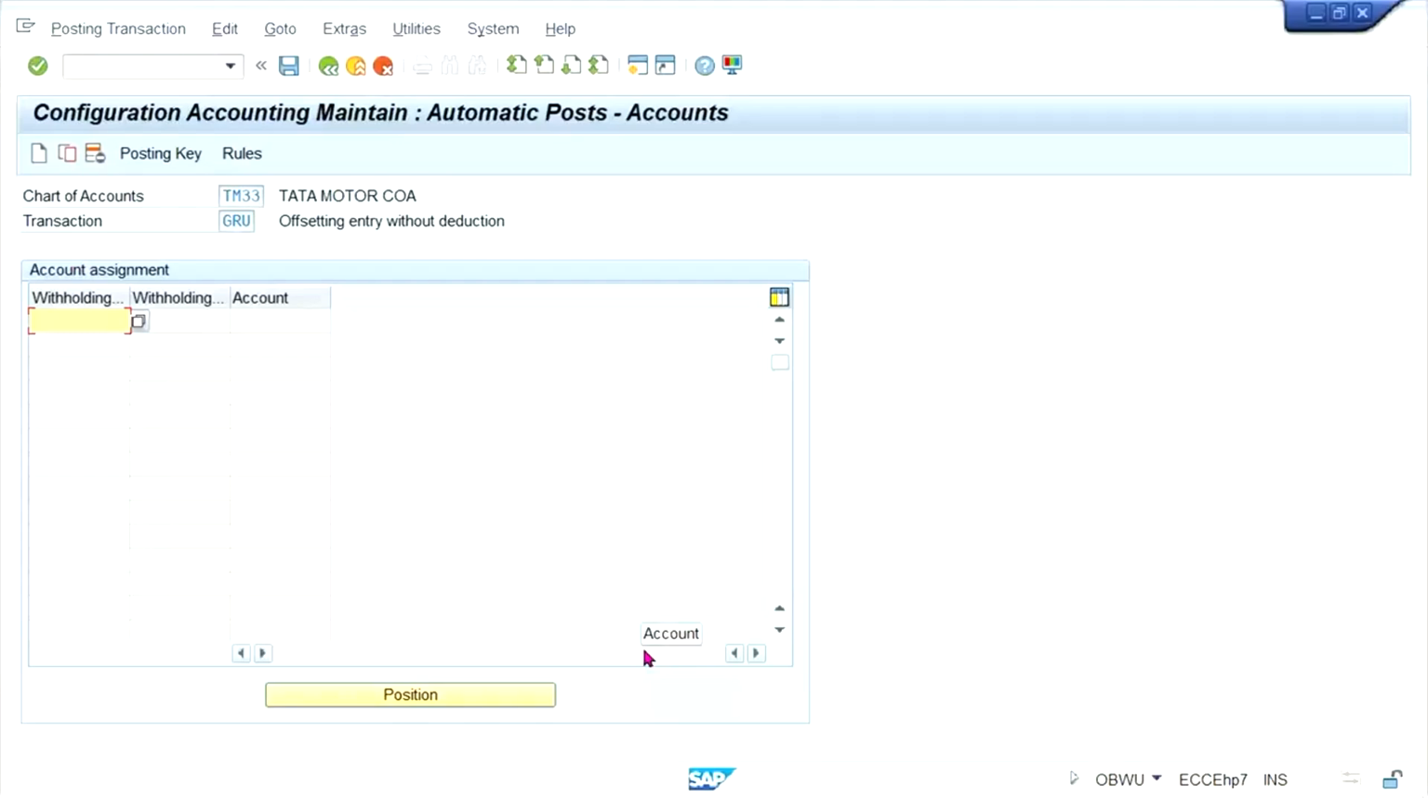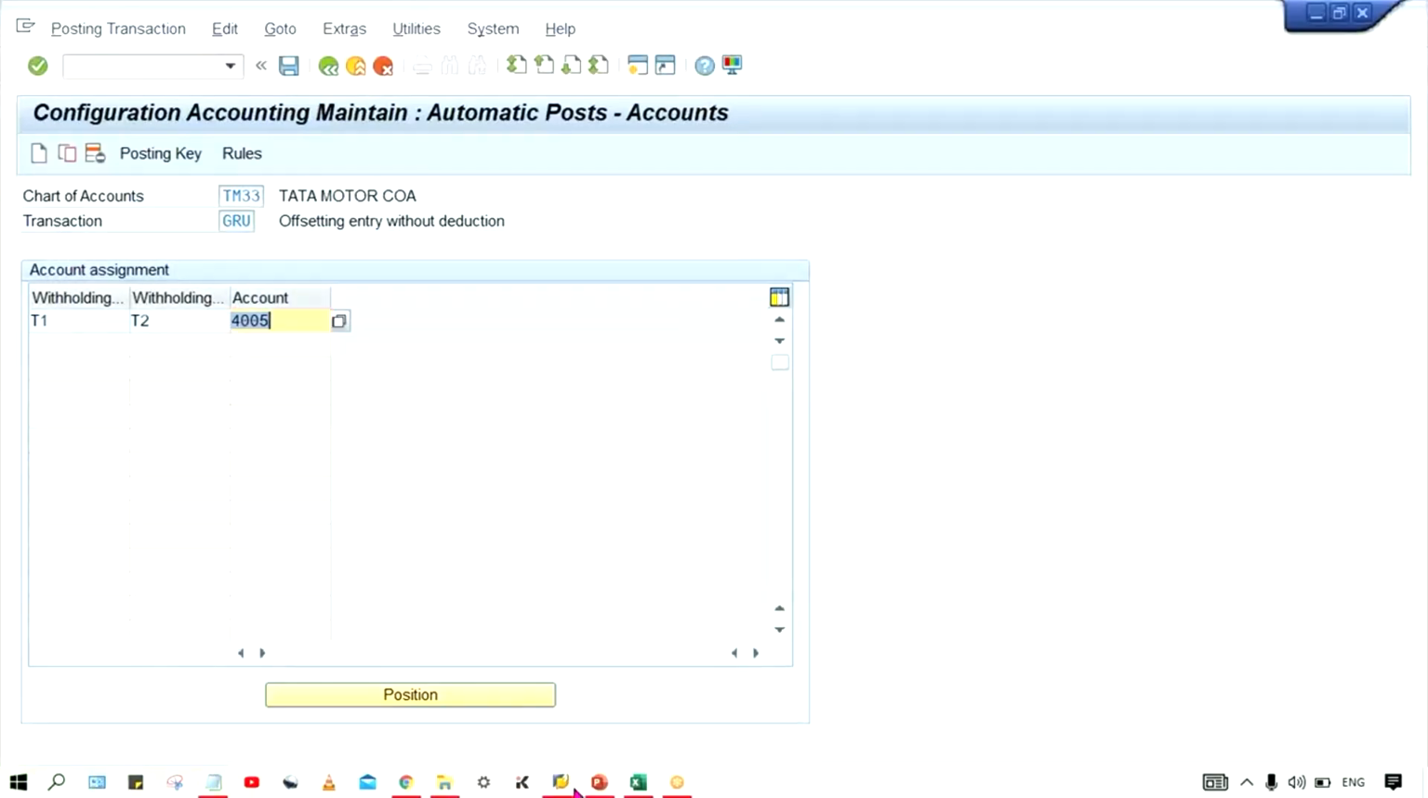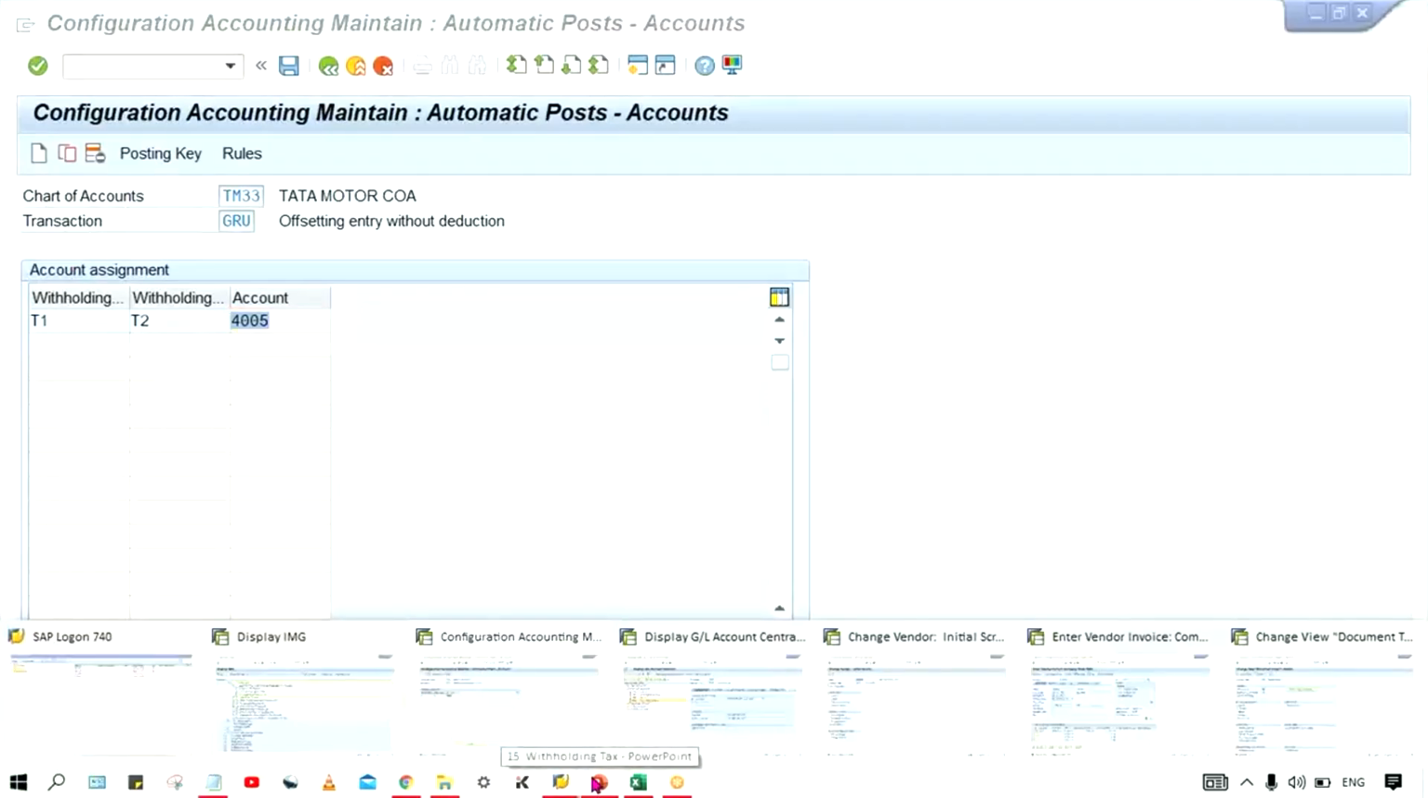Okay. Now, so chart of account wise. What we have to do, give T1. Okay. So what we have done, guys, this assignment we have done. But we have to check the calculation, how the calculation is happening, right?